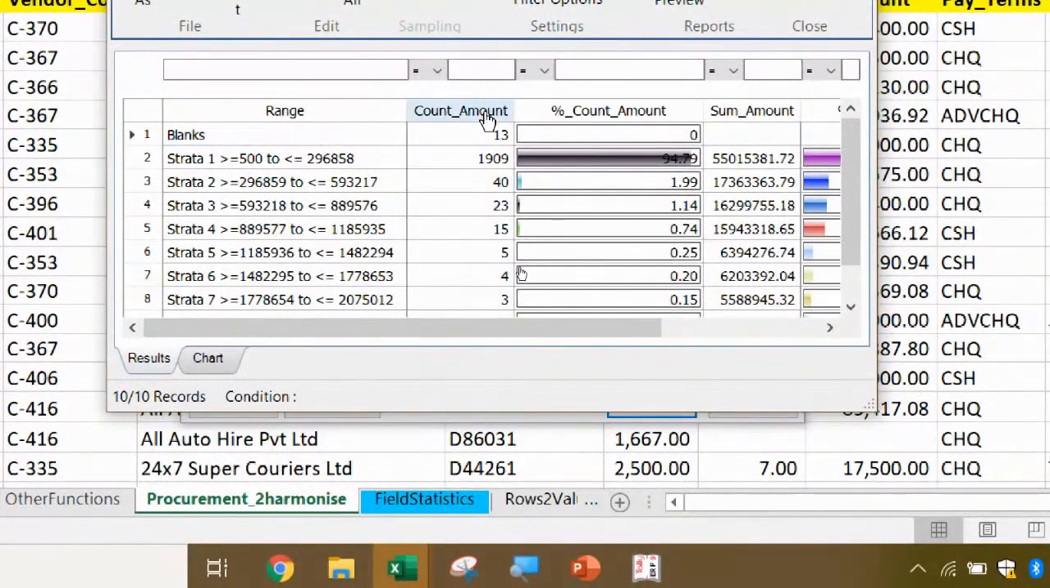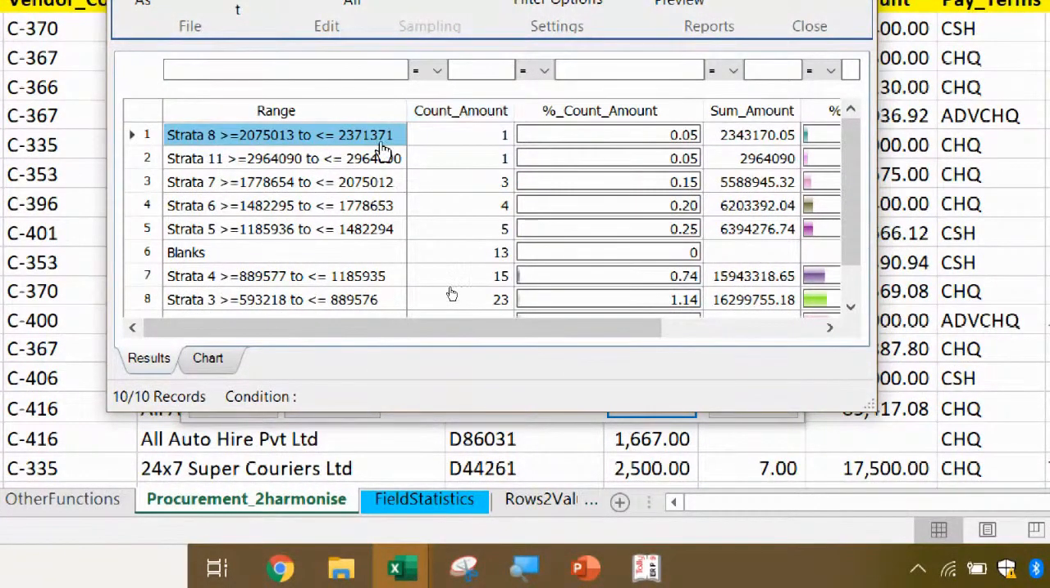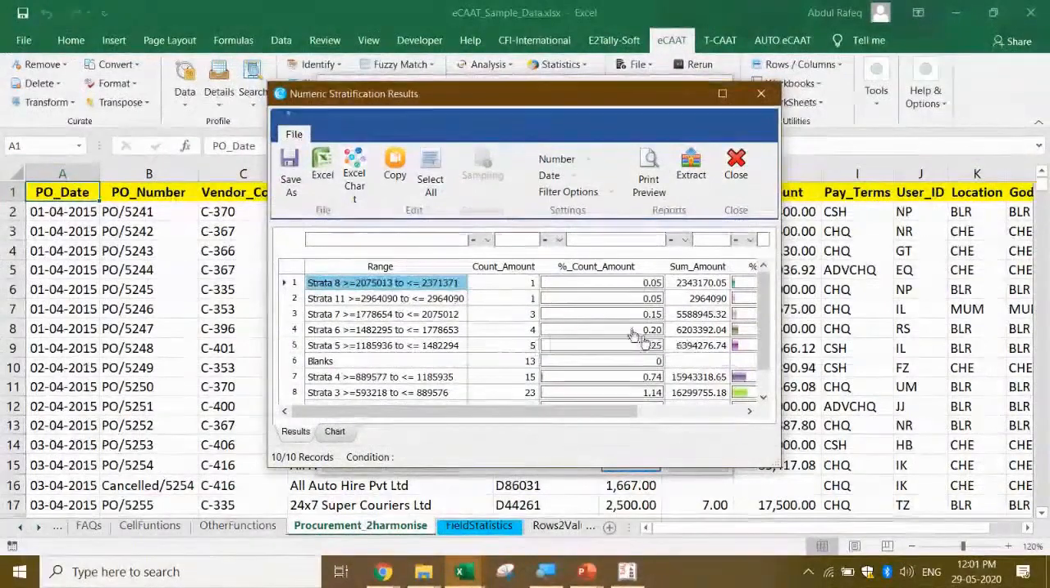Now for example, I want to sort this. I just click, and I get to know which is the strata. For example, I would like to do an investigation. I double click and I can go to the details. This is how simple it is to do the stratification.